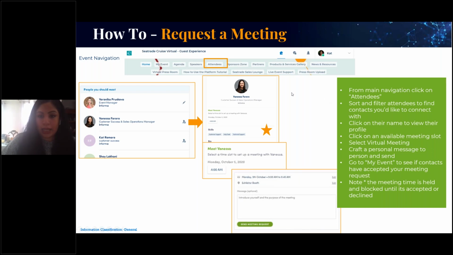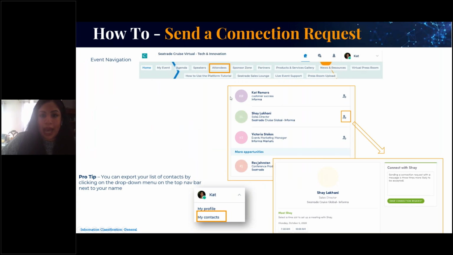Now the next slide, how to send a connection request. From the navigation bar, you'll go again to the attendees. You'll select the attendee you would like to request a connection with, and then you can send it from here. You could also export your list of contacts by clicking on the drop-down menu on the top nav bar next to your name. So it'll show up as My Contacts. This will be only your contacts.